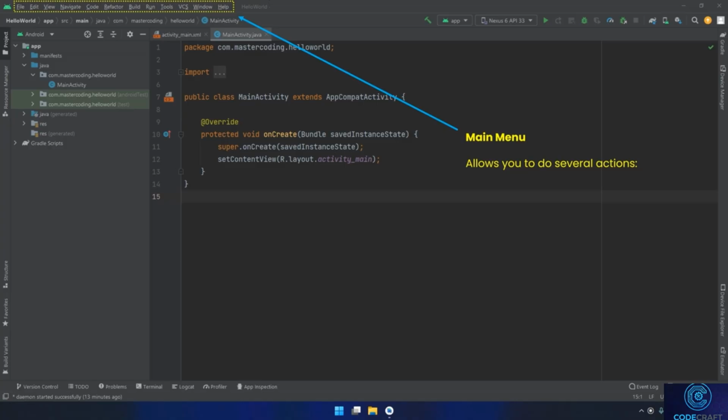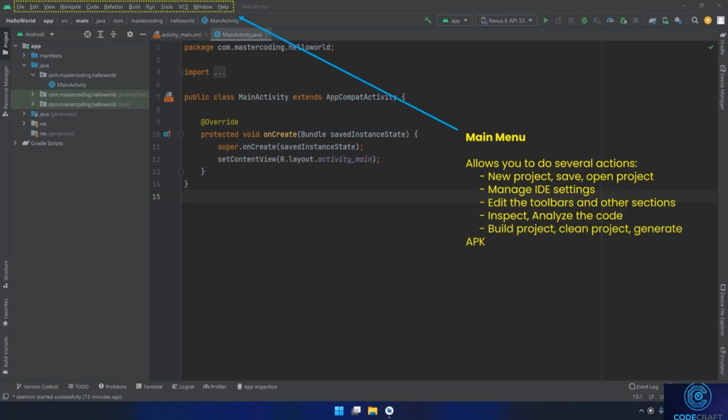This main menu allows you to do several actions like creating a new project, saving a project, opening a project, and so on. Manage IDE settings, edit the toolbars and other sections, inspect and analyze the code, build the project, clean a project, generate APK files, run the project, debug and profile, manage SDK, devices and resources, and so on. So this is a very important menu in Android Studio.